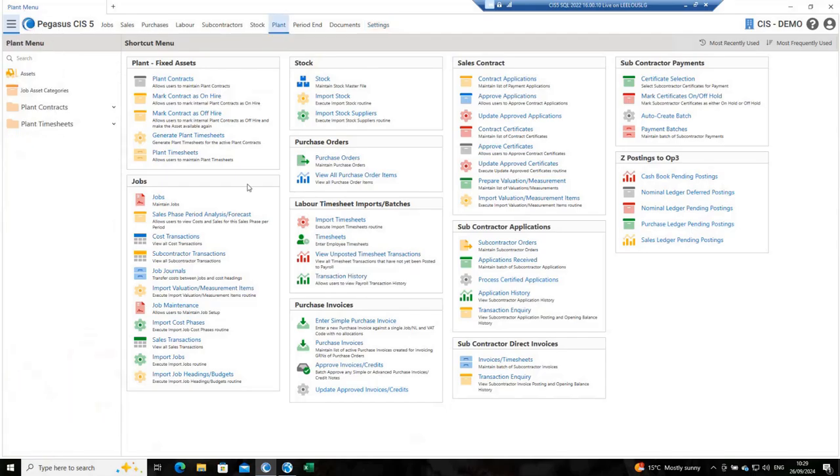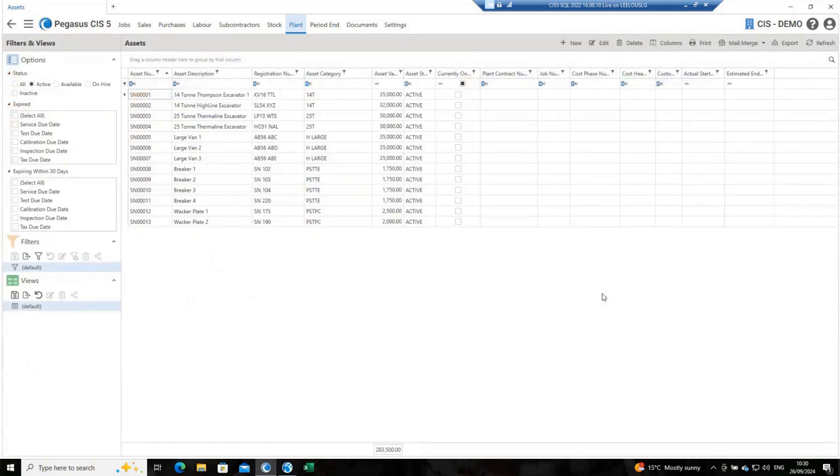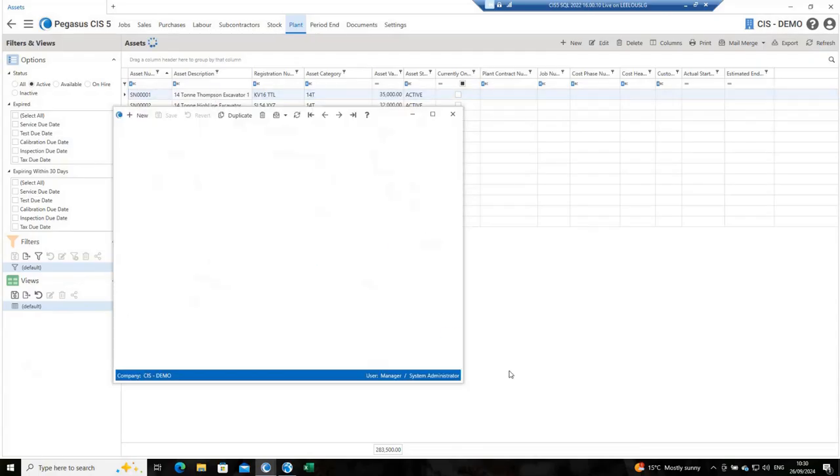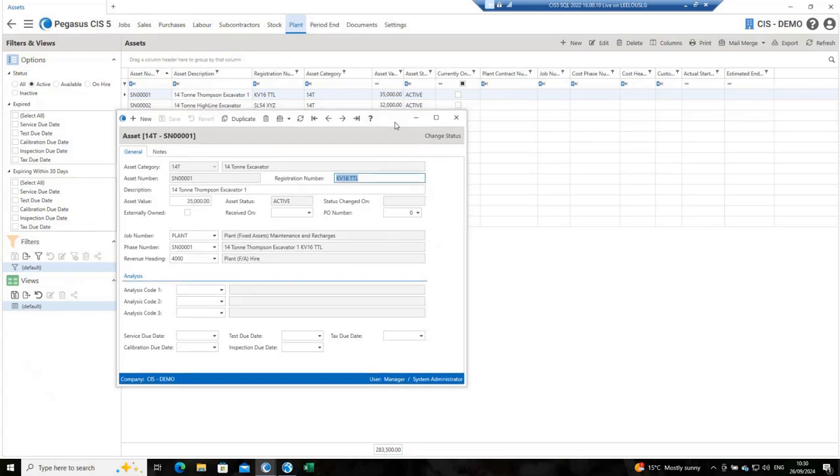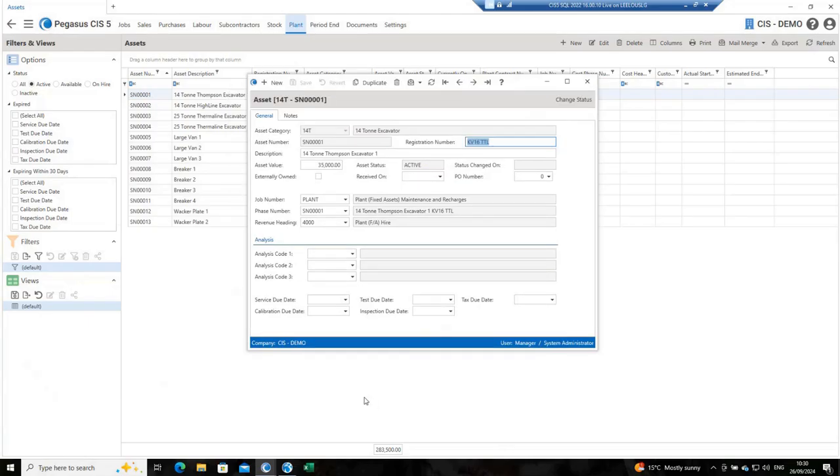So let's go to the plant module itself. And what we've actually got is the assets themselves, and then you've got one called job assets. I'll come back to that one in a moment, but let's have a look at an asset. So here I've got my 14-ton Thompson excavator. So this is an actual piece of kit that we own. We have bought it and we own it. It is our fixed asset.